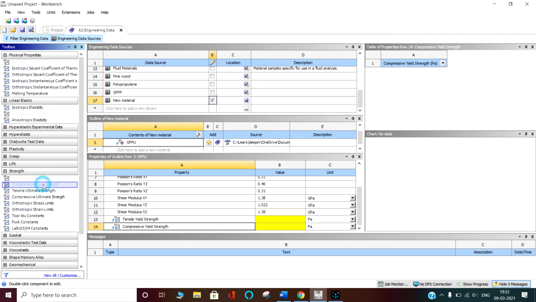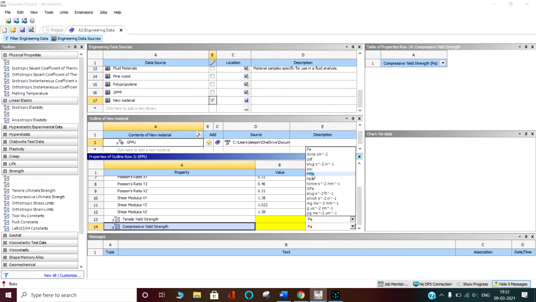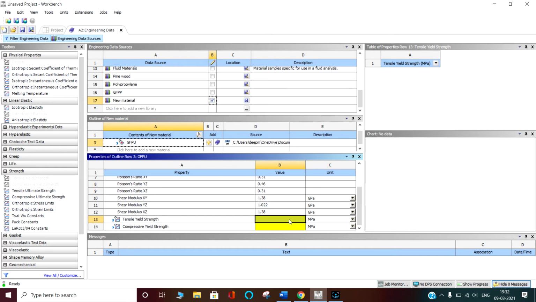Similarly, you can go for compressive yield strength. I'm going to say megapascal and megapascal. These tensile strength values I am feeding arbitrary. I don't know exactly, I am just feeding arbitrary values to show you. 500 tensile strength, compressive yield strength 300, arbitrary. I don't know these things. Again you see the question mark is gone.